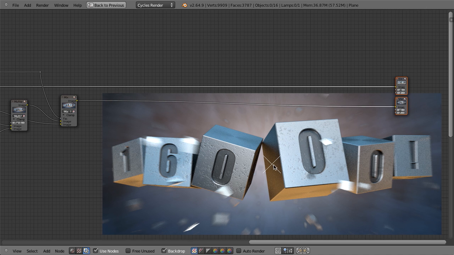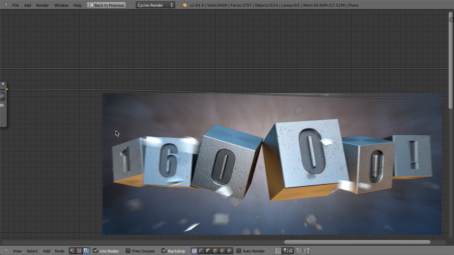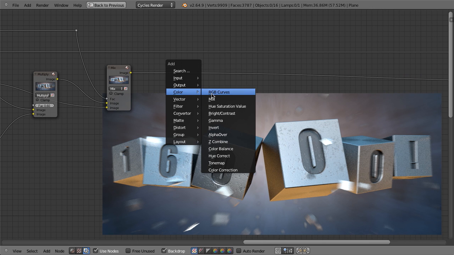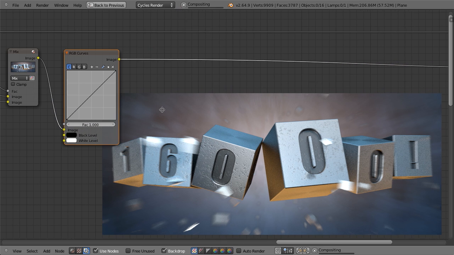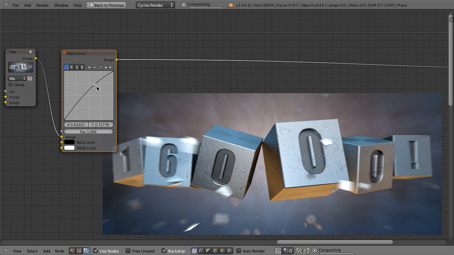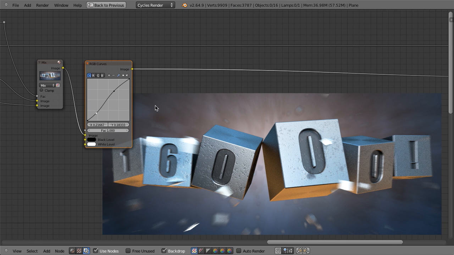I'm just going to pull them over because we've got a few more nodes to add. First of all, let's add in a color RGB curves. We'll drop that in there, and let's push this up a little bit. Push the brightness. We'll take this down. Just help push our brights and darks a little bit more.